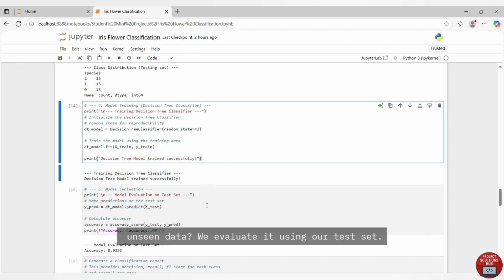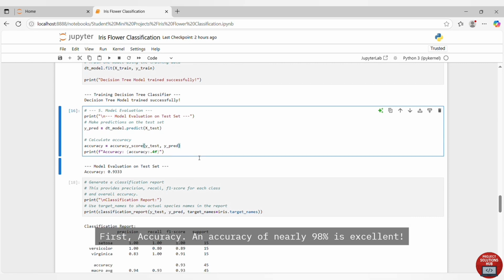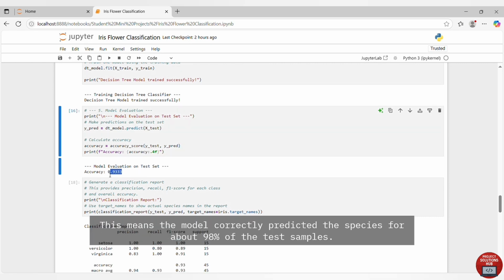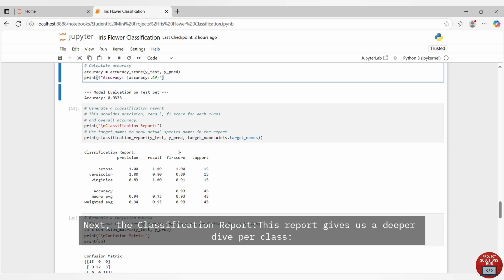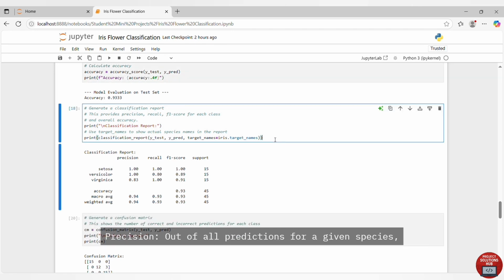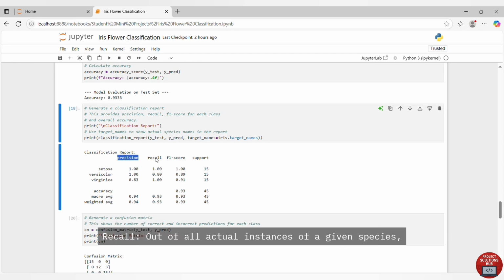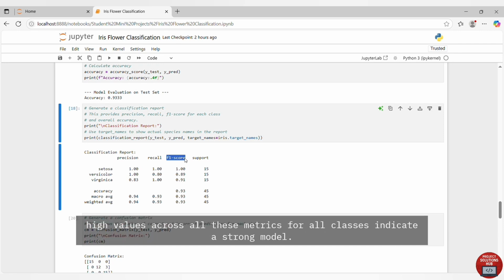After training, the big question is, how well did our model perform on new, unseen data? We evaluate it using our test set. First, accuracy. An accuracy of nearly 98% is excellent. This means the model correctly predicted the species for about 98% of the test samples. Next, the classification report. This report gives us a deeper dive per class. Precision: out of all predictions for a given species, how many were actually correct? Recall: out of all actual instances of a given species, how many did the model correctly identify? F1 score: the harmonic mean of precision and recall, balancing both metrics. For a balanced dataset like Iris, high values across all these metrics for all classes indicate a strong model.